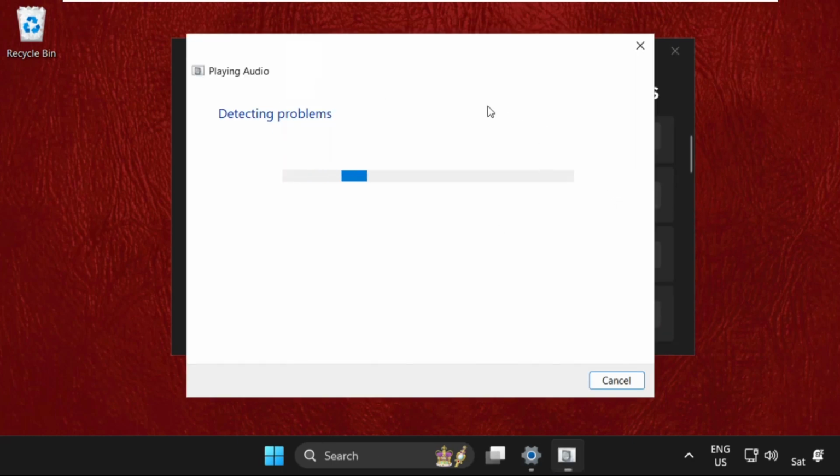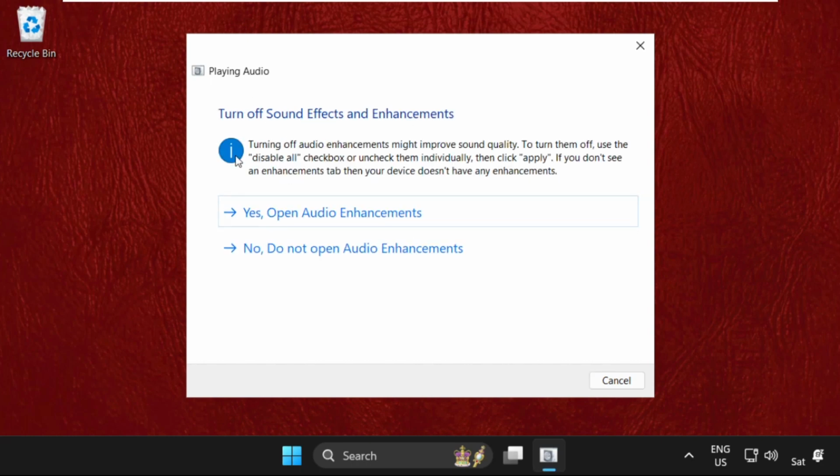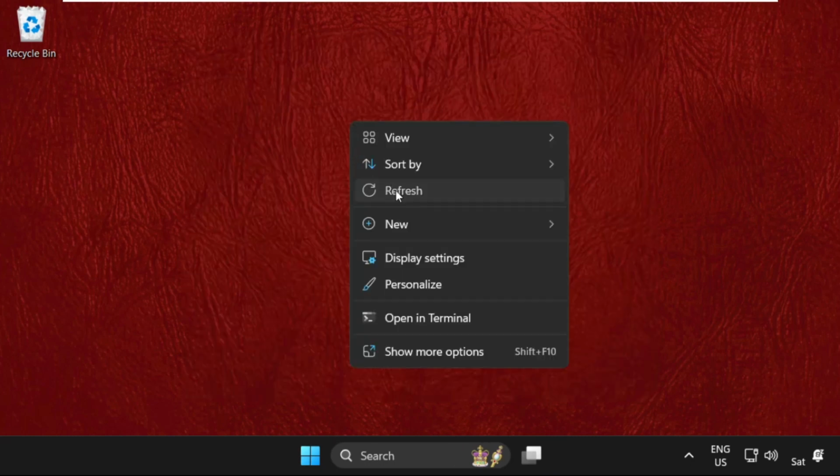run. So this will try to detect the problems and it will show you how to fix it. So we need to wait for it approximately 2 to 3 minutes. Then it will tell you to turn off sound effects and enhancement, then do it. So that's it guys, your problem will be solved. You are good to go.